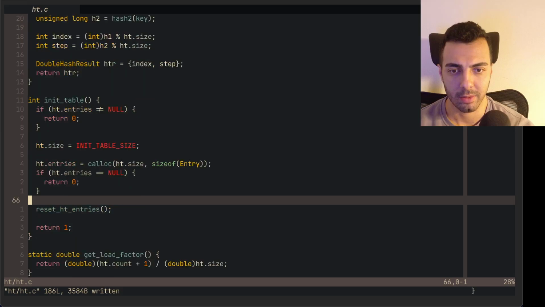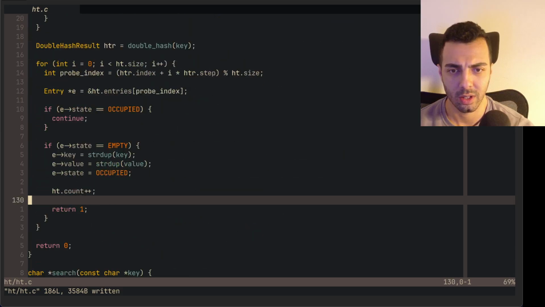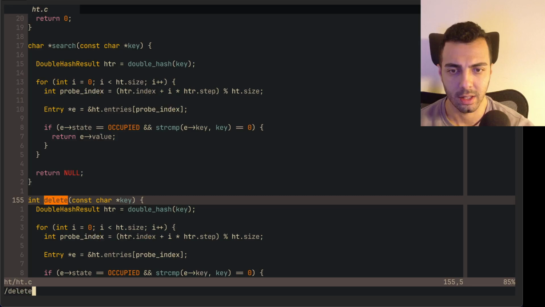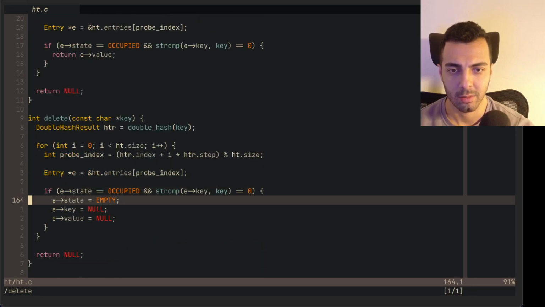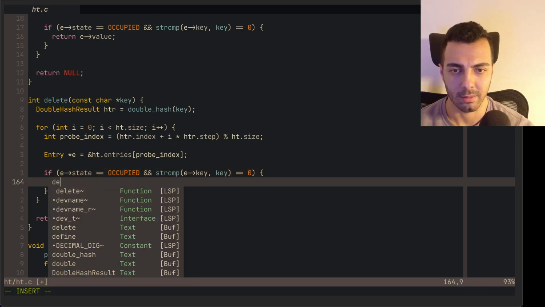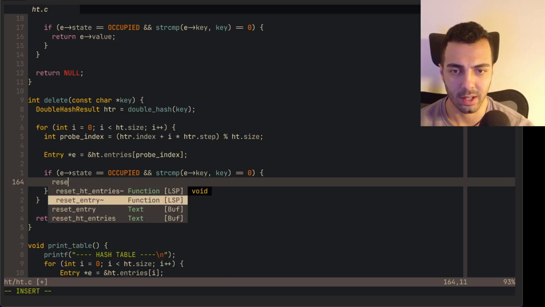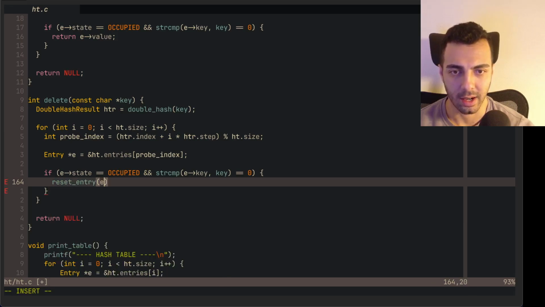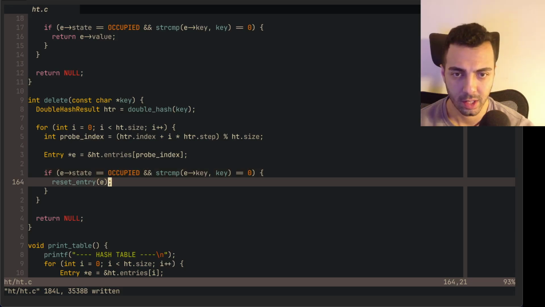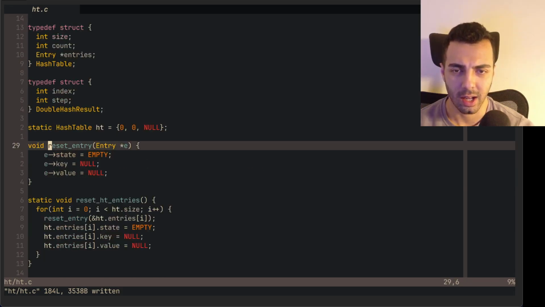And probably I can also... Where's the delete? Yeah, it's here. Probably I can also simply say reset entry, and there I have the E. And E is a pointer actually, yeah. That should work. But here... No, that's fine, that's fine, that's fine.